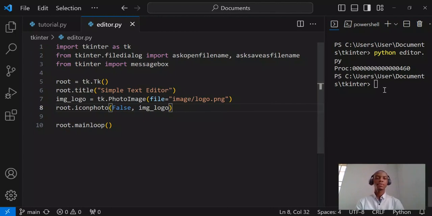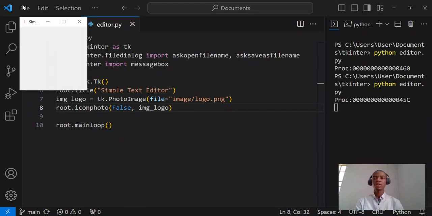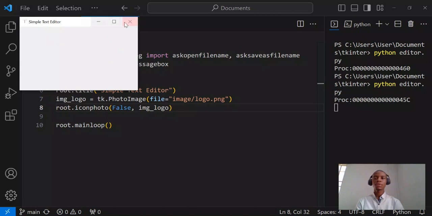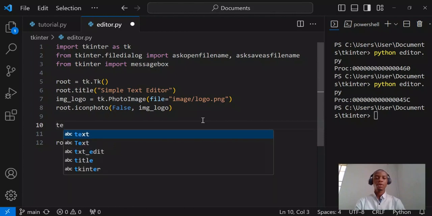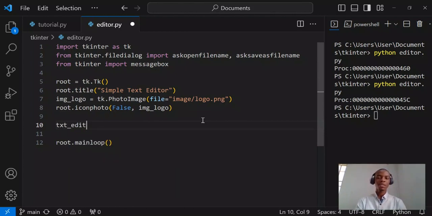When I save this now and run the program, you see that I already have my icon here and the window is set up already. So it's time to add widgets to our empty window or empty frame. The first widget I'm going to create is the text box. So I'm going to say text edit. That's the name I want to give to the text widget I want to use.